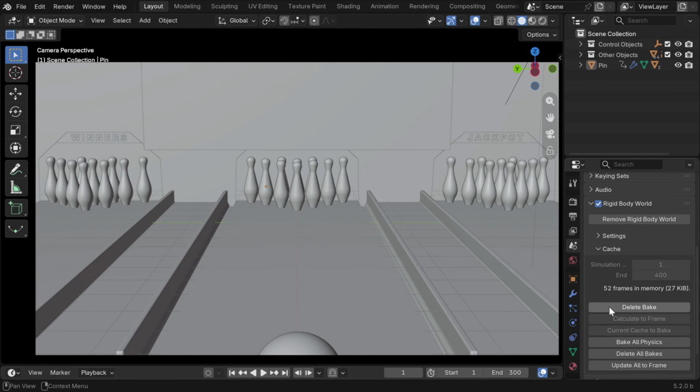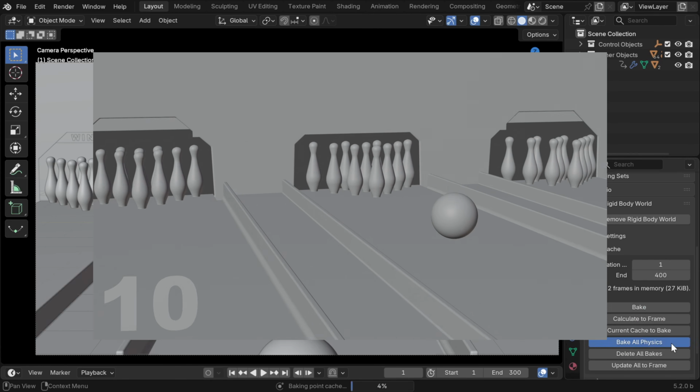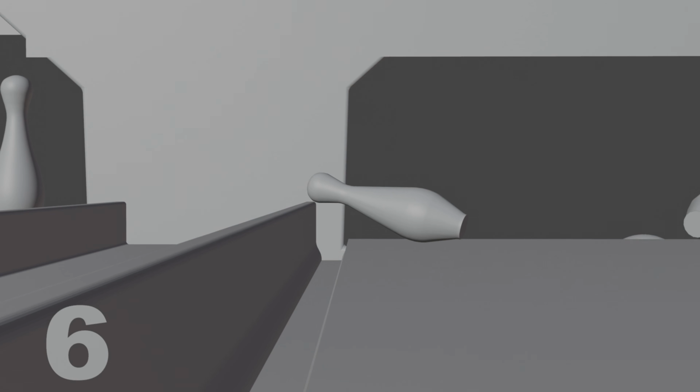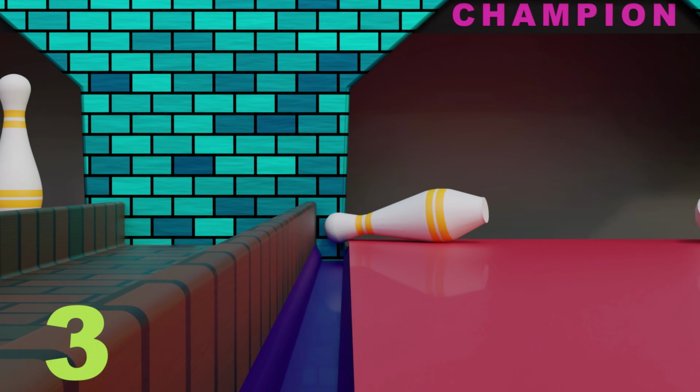Please remember that no change will take effect until we bake the physics successfully. If everything is done right, we'll get an output like this, with perfect collisions, no overlaps, and no glitch in the physics.